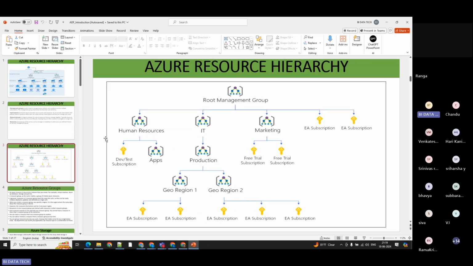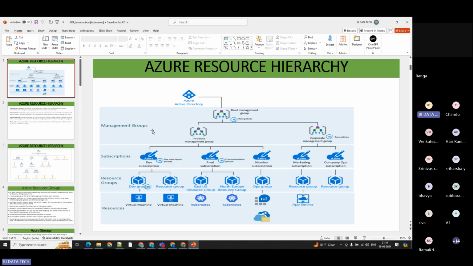I'll tell you one more thing here. This is also one of the hierarchies. This is not a fixed one. There is no guarantee that every organization will follow the same hierarchy. Definitely you'll be having subscription, resource group, and resources, but not exactly dev, prod, monitor, marketing. There is no rule that they need to have all these subscriptions. I'm just trying to convey that you can create subscriptions, and under one subscription you can have resource groups. That is my intention here.